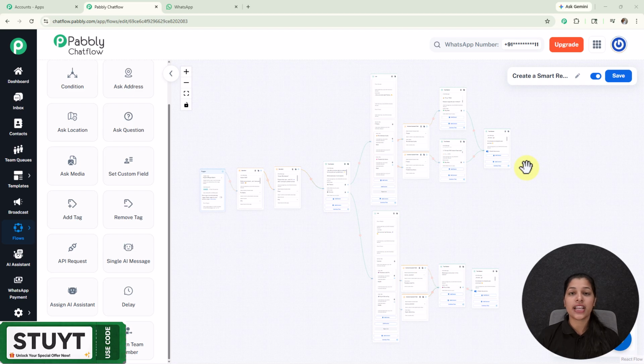So for that, I have created this chatbot using Pabbly Chatflow. And by using this chatbot, your customers can interact with your business 24/7. And now you don't have to manually type the messages and show the services provided by your business because this chatbot is going to do so. So now let me show you how to create an amazing WhatsApp chatbot by just using Pabbly Chatflow.